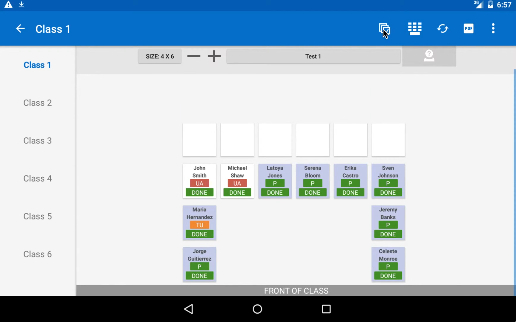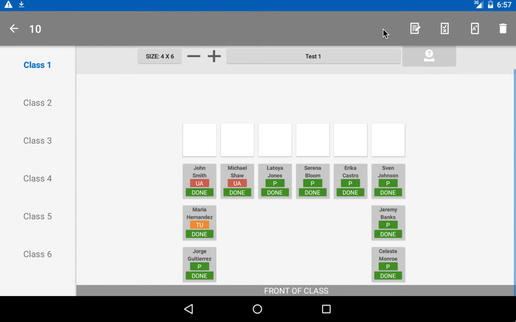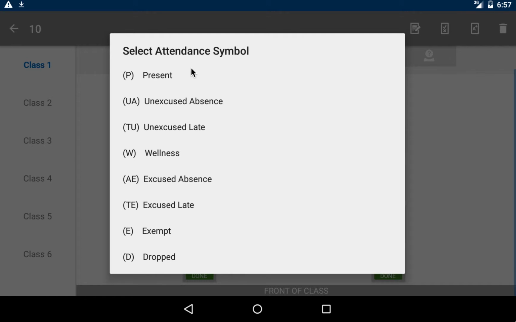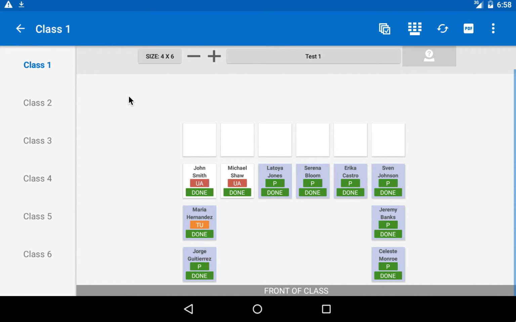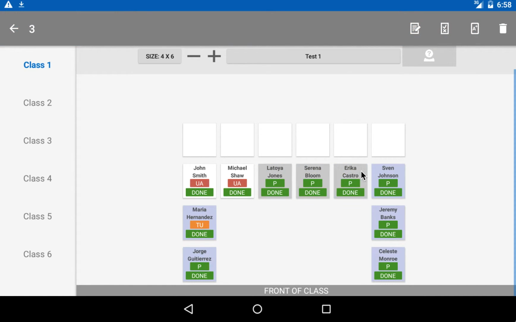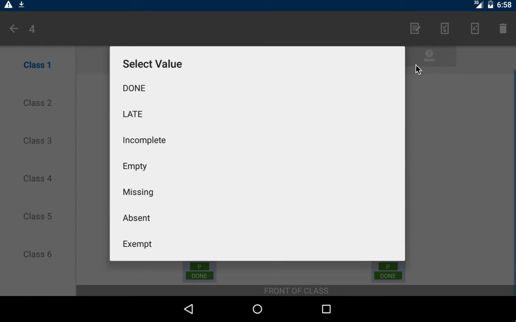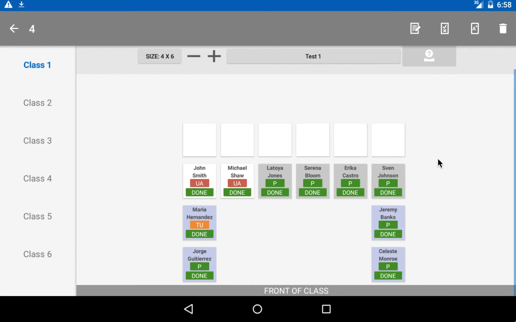If you need to select all students, this icon there selects all of them. And again, now you can actually select an attendance, and that will affect every student. So there's ways to do multiple things. So you could easily tap a couple students and assign them a grade or an attendance value that way.